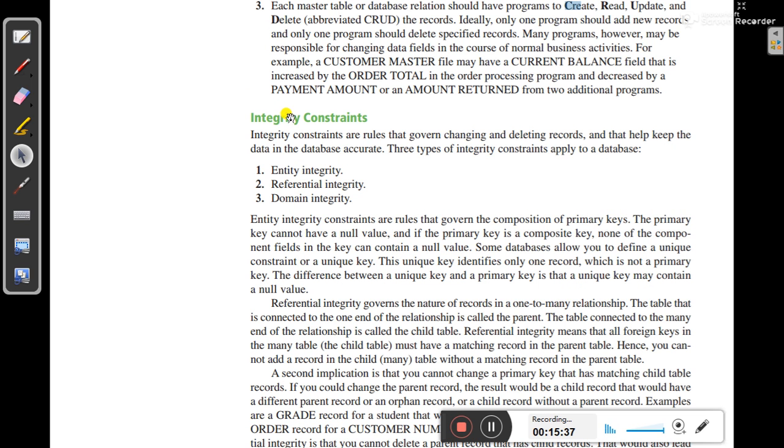And after that, we need to know about what the integrity constraints are. Integrity constraints are rules that govern changing and deleting records and that help keep the data in the database accurate. Three types of integrity constraints apply to a database and you need to follow them: entity integrity, referential integrity, and domain integrity. So what is entity integrity?